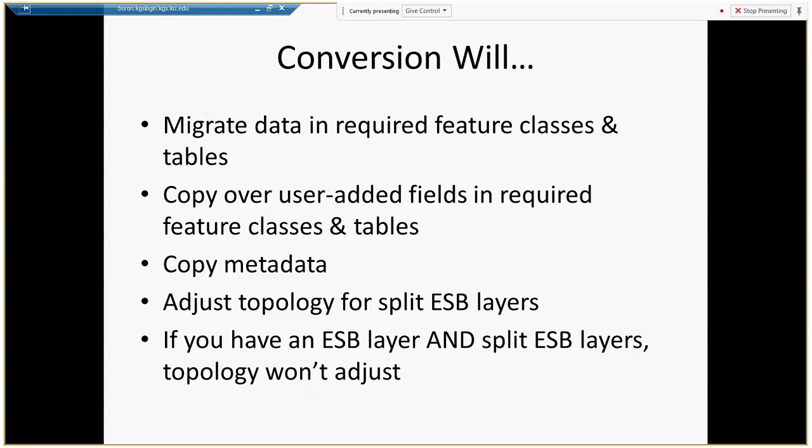And something new with this particular conversion process, it will adjust the topology if you have split ESB layers. The geodatabase template topology comes set up for a single ESB layer, but a lot of PSAPs have separate ones for EMS, law, and fire. And so the conversion script will automatically take care of those topology rules for you.